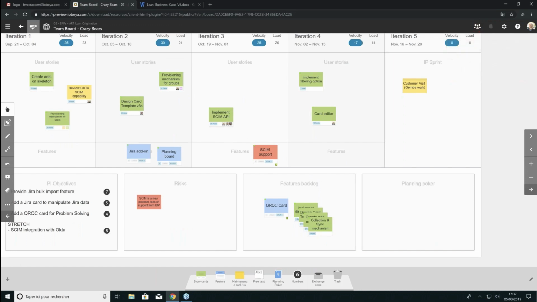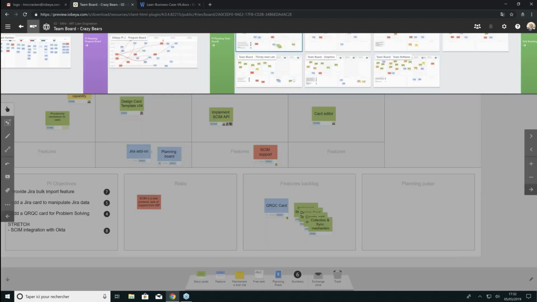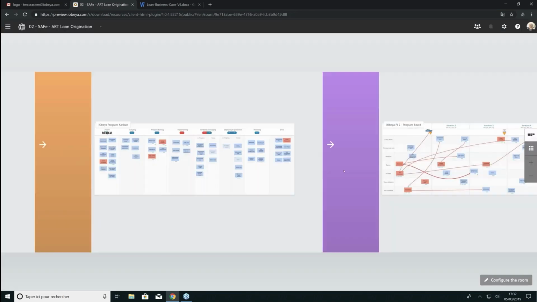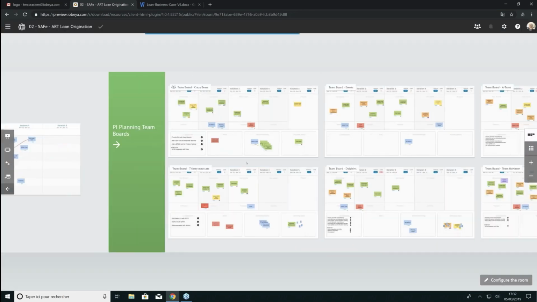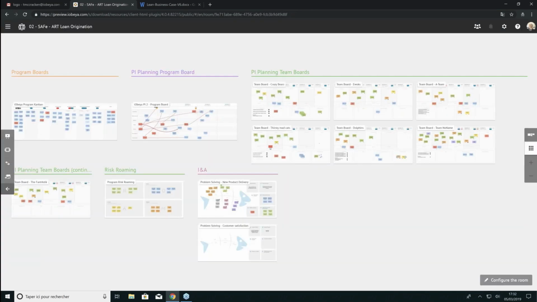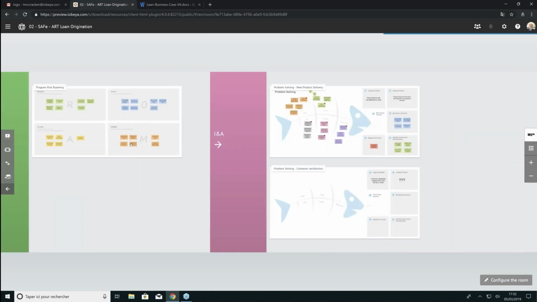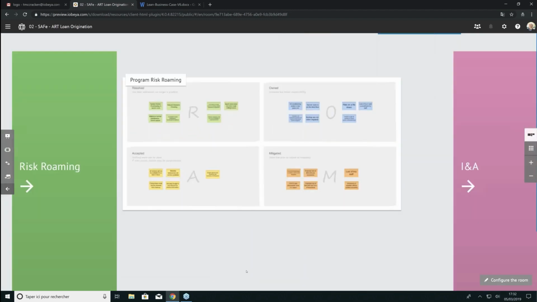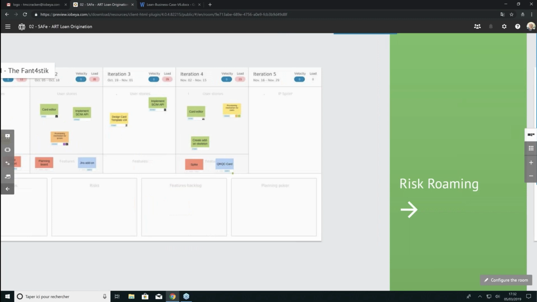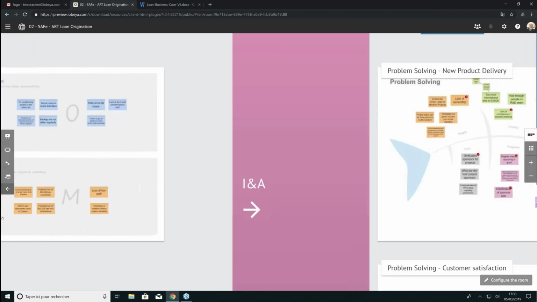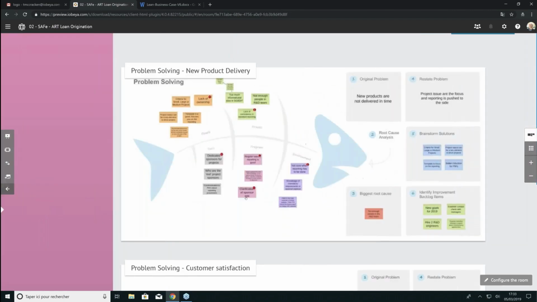So let's go ahead and take a look at a couple of other things in here. In addition to the planning board, we have, let me do it from a room view. That makes it a little bit easier. Another way you can do this is from an overall view. You can see all of the different boards in the room. But I'm going to go back to the room view just to make it more simple. We have a risk roaming chart. So this is just like a regular risk roaming chart. You have the different types of cards that will address those. We have an inspect and adapt fishbone diagram.